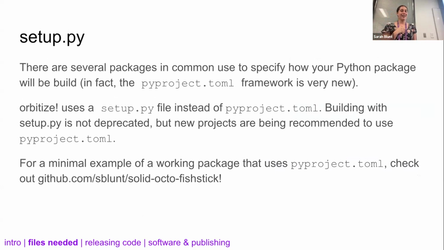So there are several packages in common use. Some other things you might see: it was very common up until recently to use setup.py instead of pyproject.toml. Building using setup.py rather than pyproject.toml is not deprecated, meaning that there's still support for that from the setup.py folks. But new projects are being recommended to use pyproject.toml. So you might see this alternate way of setting up packages, especially older packages, which unfortunately Orbitize, I guess, is now classified as.